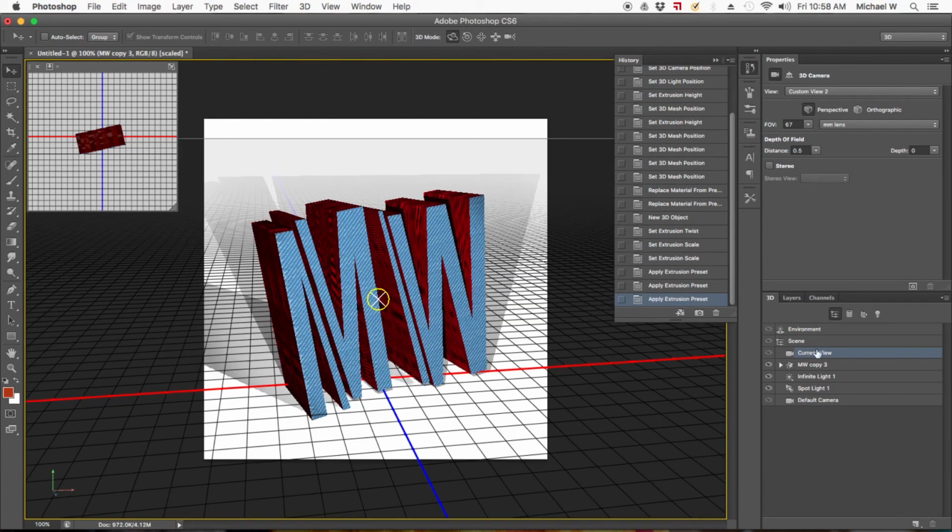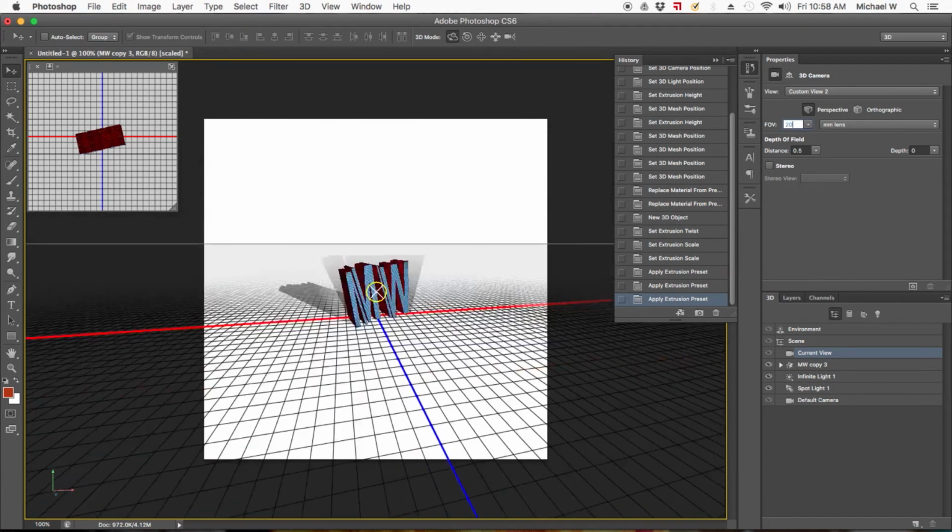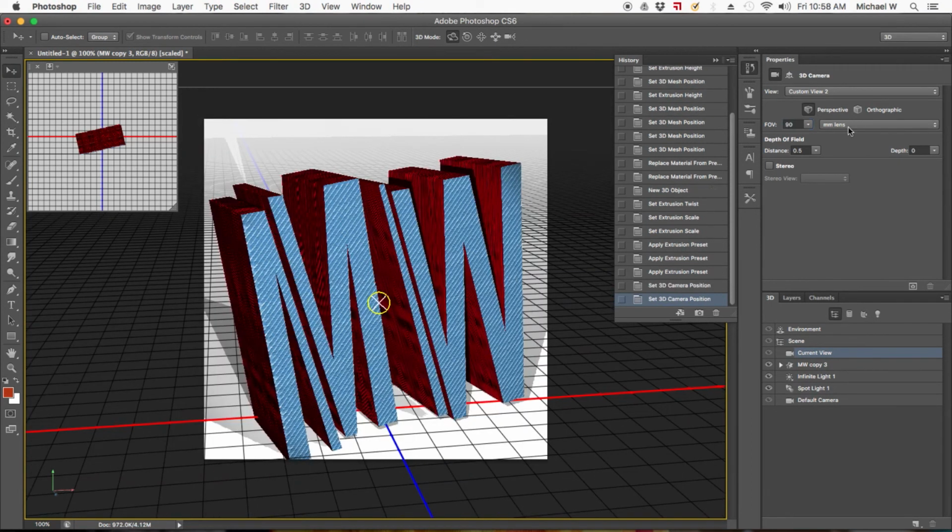So this is the camera right here. If you click on default camera, it takes you back to what you first opened. So current camera, here's my field of vision, lower number, further away, higher number, closer up. That's the millimeters of the lens, like old-fashioned photography. Your depth of field, how sharp the image will be or how blurry the background will get.